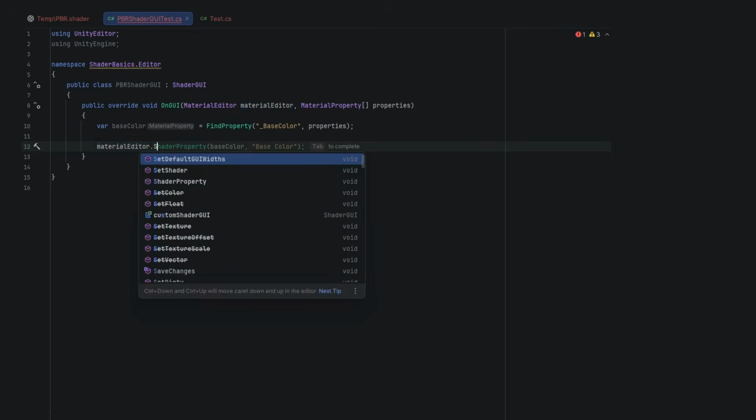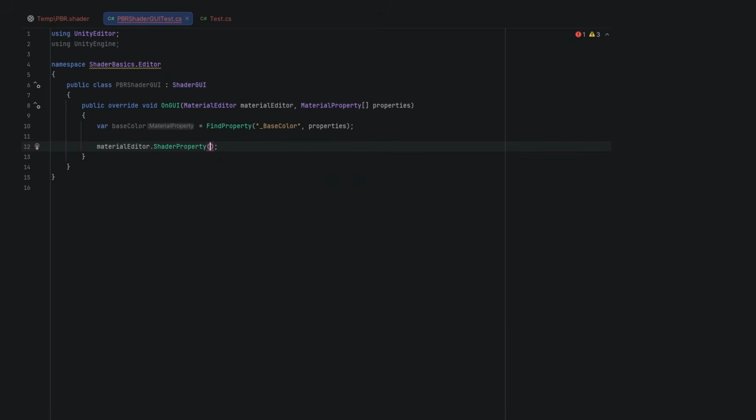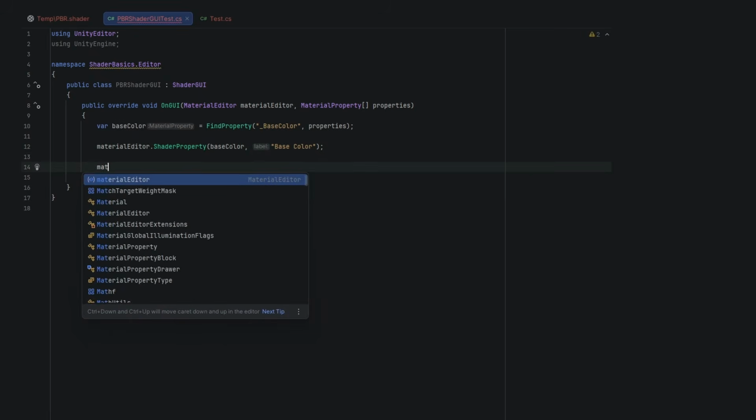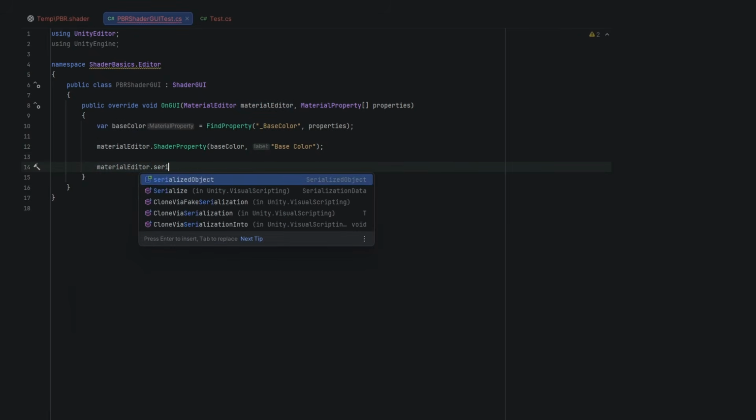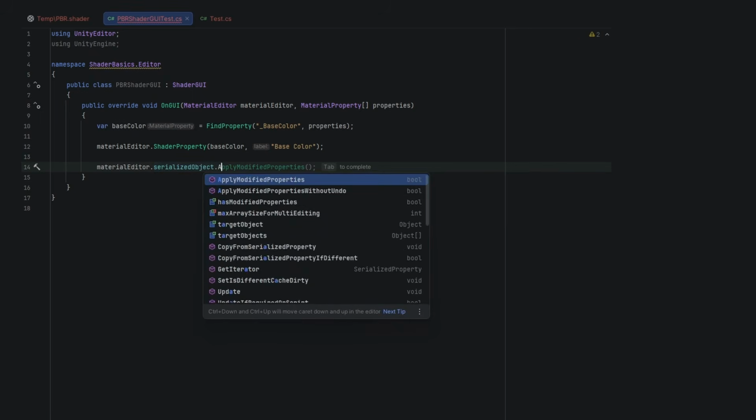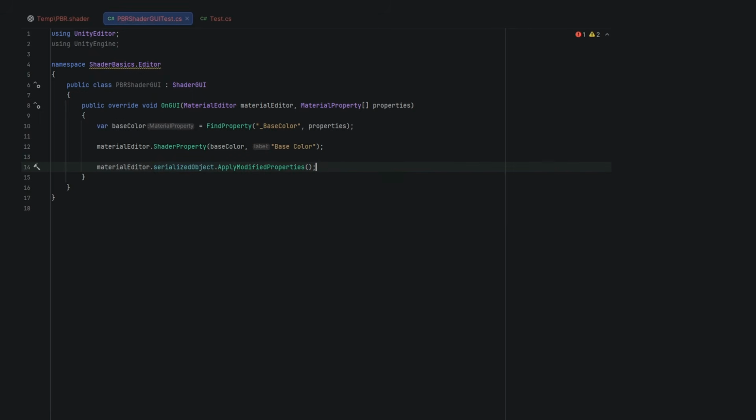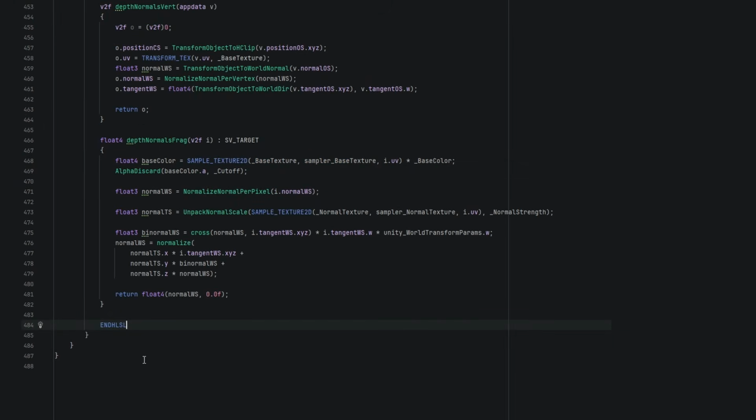We can call materialEditor.ShaderProperty and pass in the property, plus a label string, which can just be Base Color. And finally, we ensure that any changes we make to any properties get saved back to the material by calling ApplyModifiedProperties. Next, we need to tell our shader to use this custom GUI script when a material gets inspected. And I promise, this is the last change to the shader file.